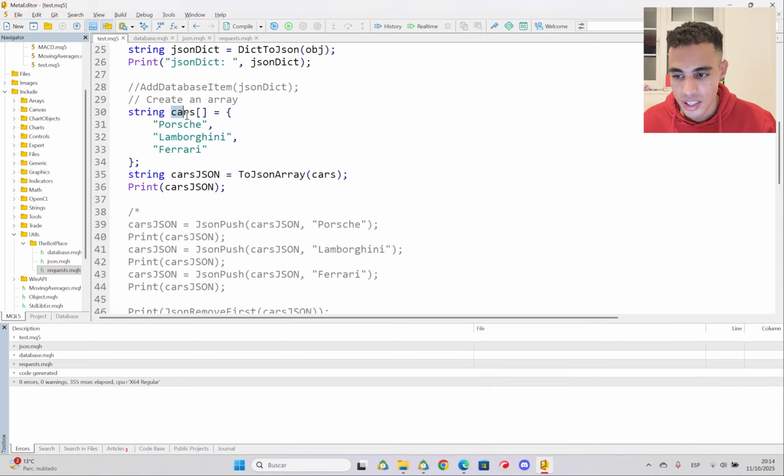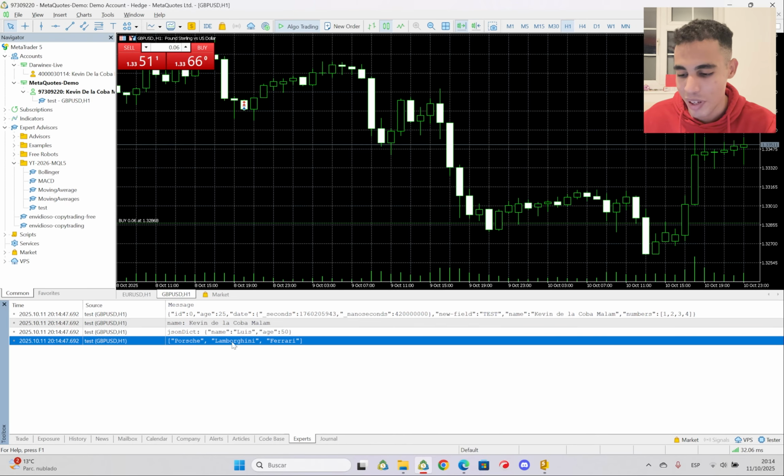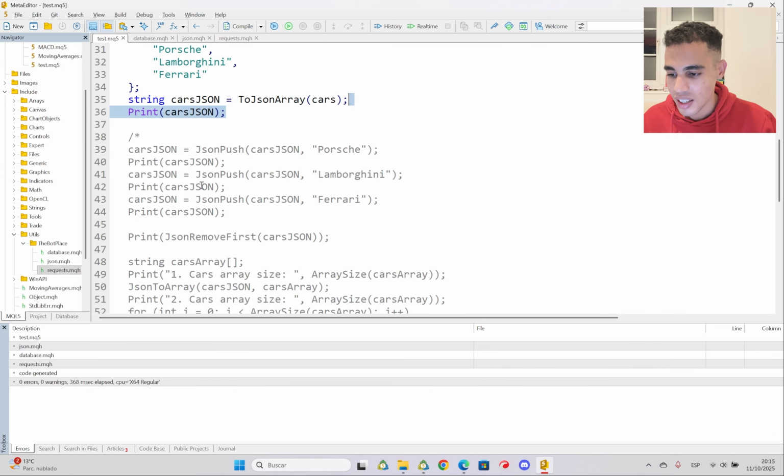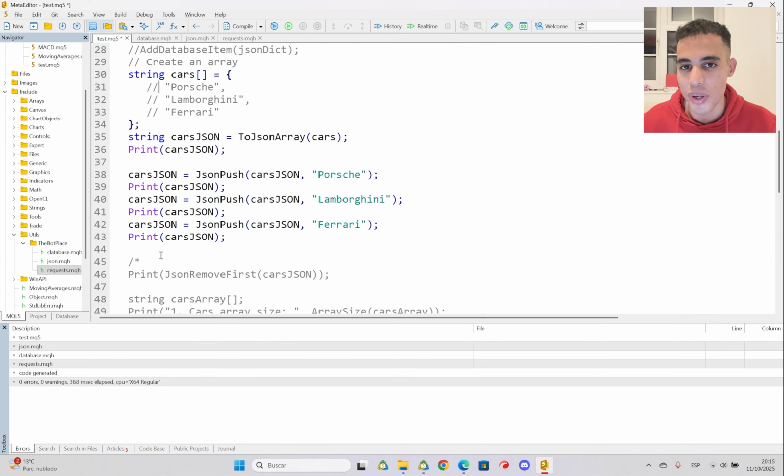And look, I'm sending here this cars array, and here I will receive a string which will be the JSON for the cars. So I compile, wait a little bit, and boom, we have here the formatted list of the array. And here we can see Porsche, Lamborghini, and Ferrari. Got it. So, but let's try to think that this array is empty. And what I actually want to do is that I want to be adding things.